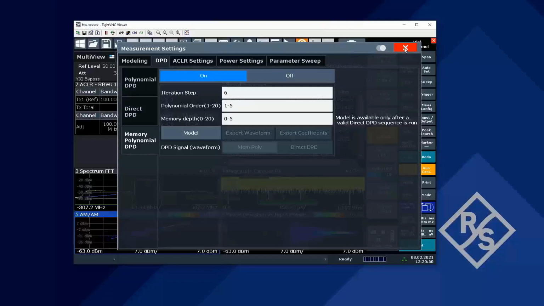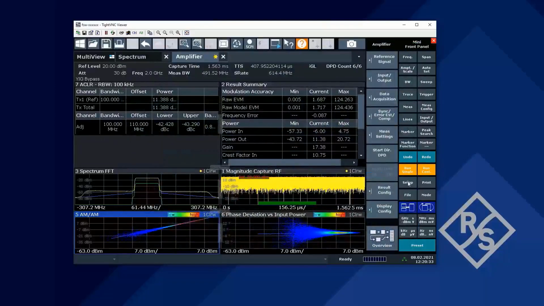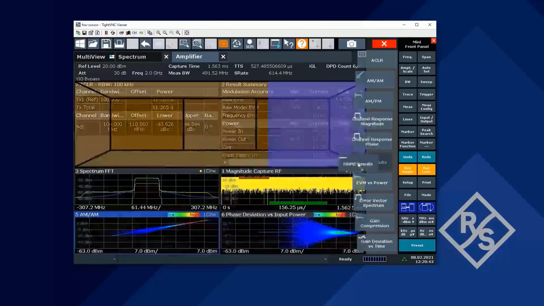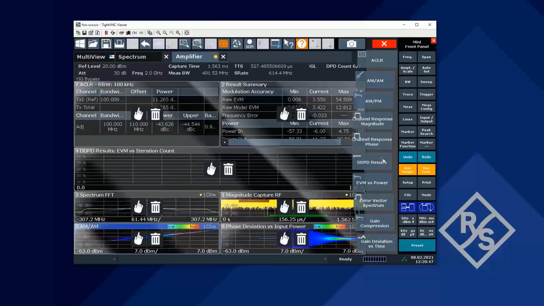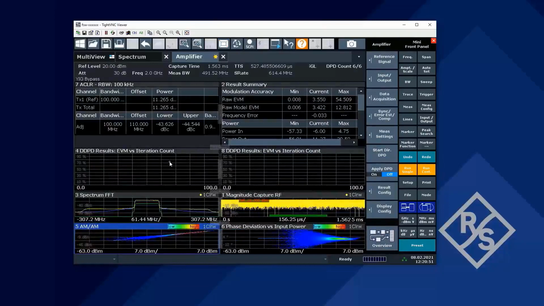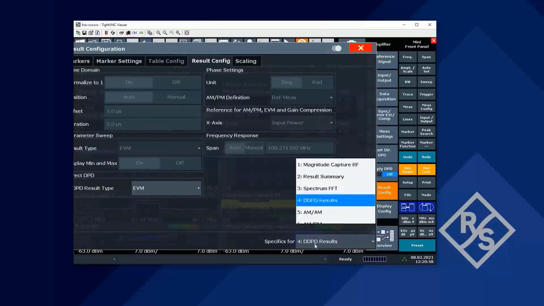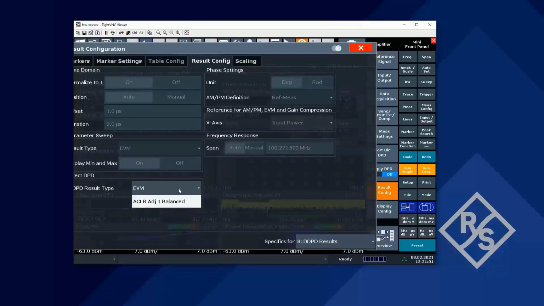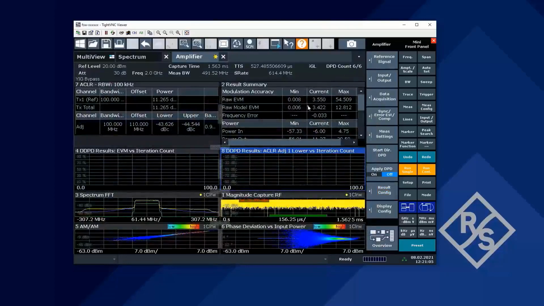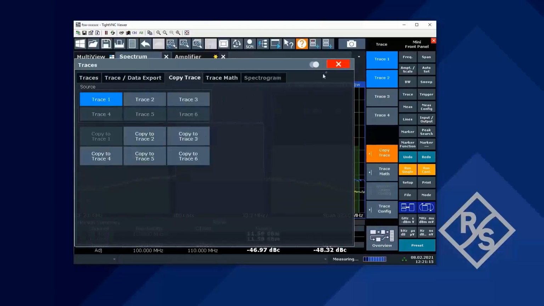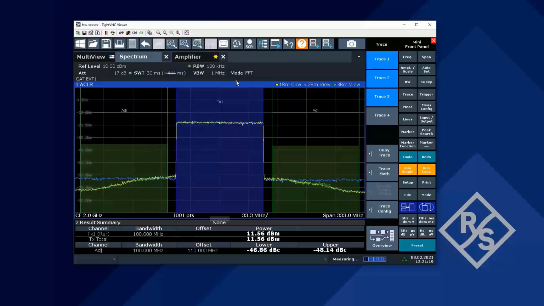Let me quickly speak about this iteration step. For that, I'll turn off the DPD again, do a measurement, bring up the result window config, and what we can see is we have a new result window, which is called DDPD results. Per default, it's configured to show EVM over iterations. And I'm using my second one to show the ACLR. And by the way, since we turned DPD off, we might take the chance and also save a trace in the Spectrum Analyzer for the nonlinear case.